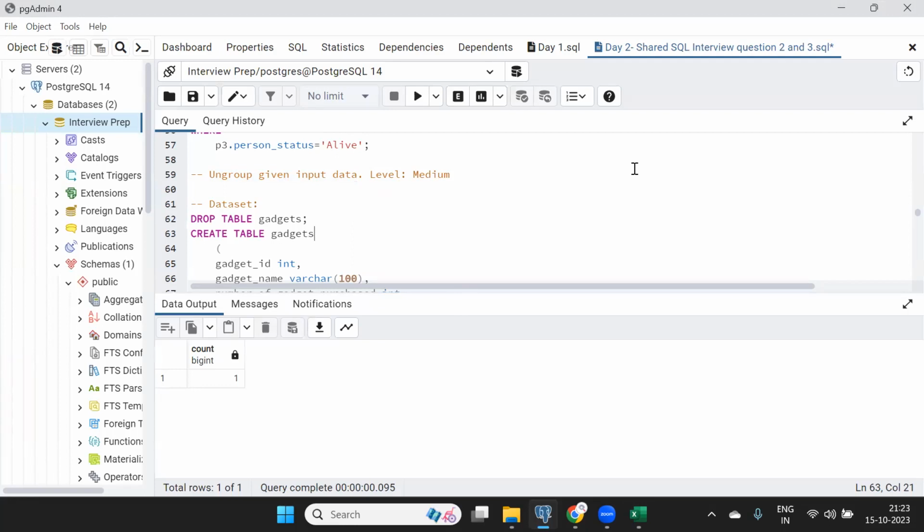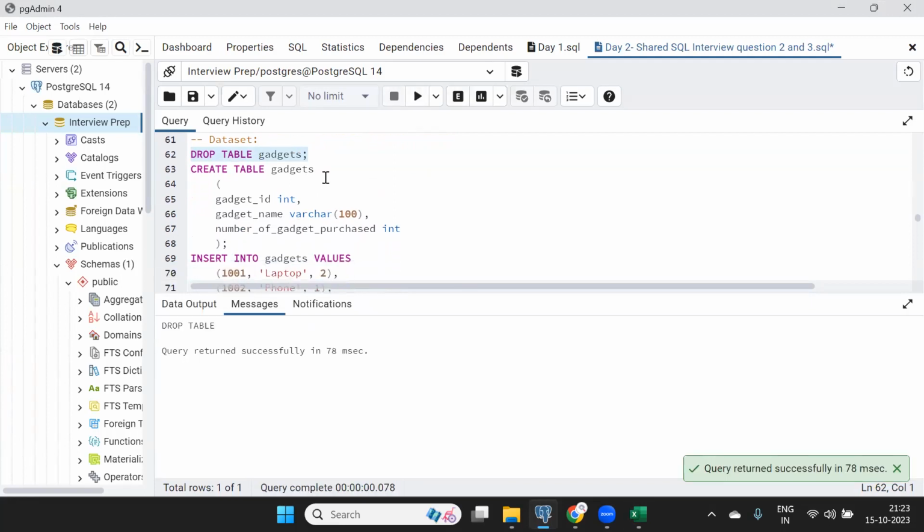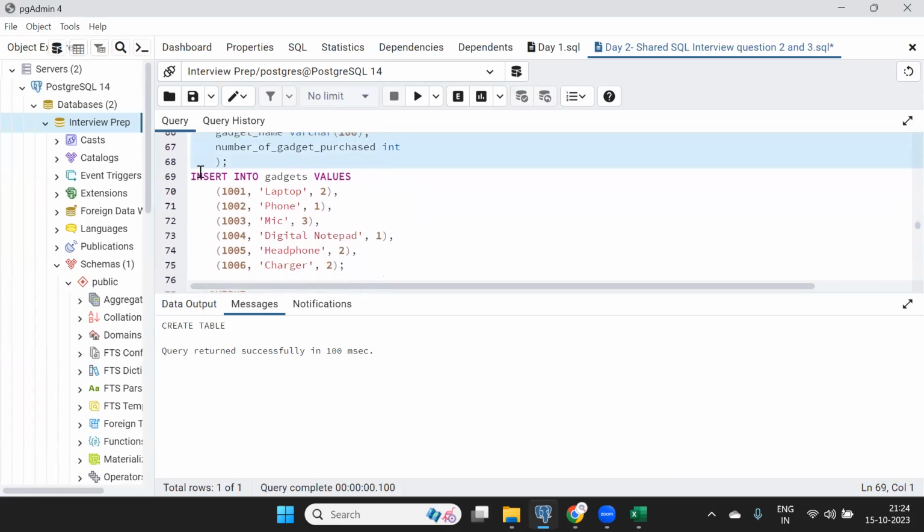Perfect. So this data table's name is gadget. First let me ensure that there's no gadget table in my database. Now let me create a table called gadget. This gadget table has gadget ID, gadget name, and number of gadgets purchased. Okay, there are three columns. It's very easy to understand what these columns represent. Any doubt anyone has in these columns?